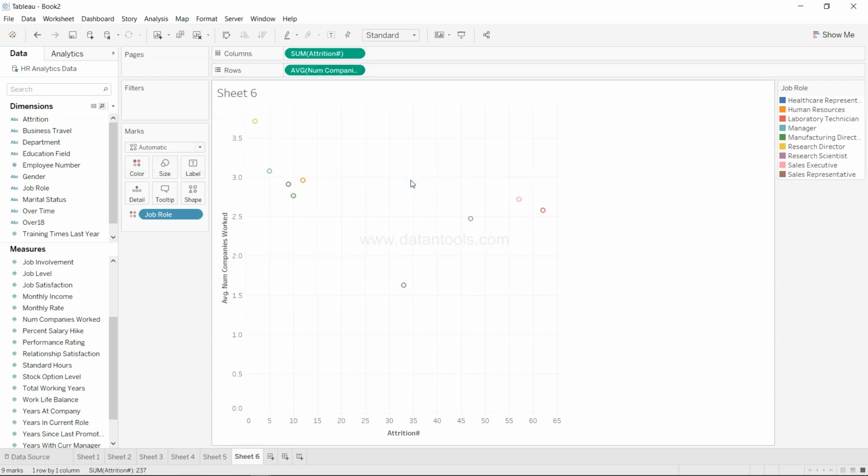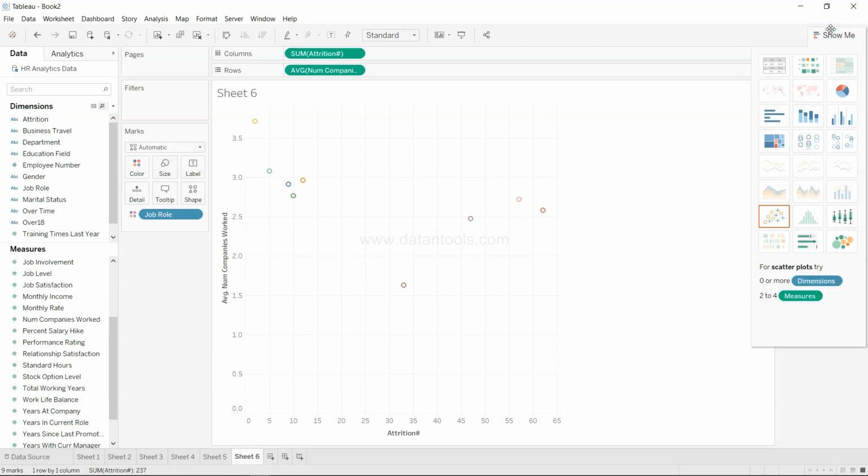But taking sum is again not right. Having an average will make a lot of sense. Average number of companies worked, right? And then the total attrition. In this case, again, sales executive and laboratory technician are coming. And if I just take that, that's what I've been getting.